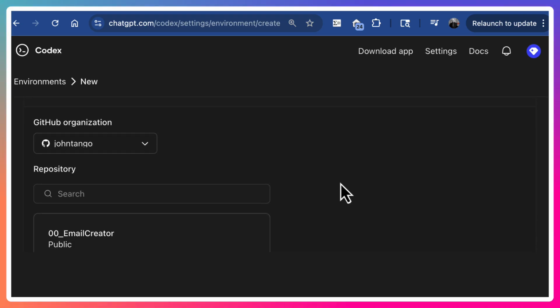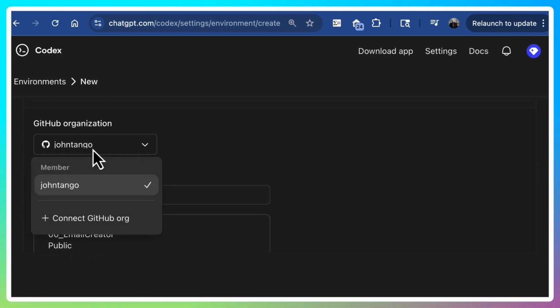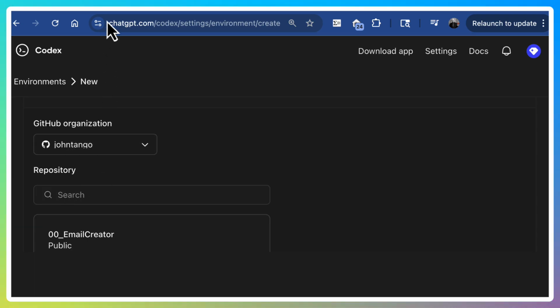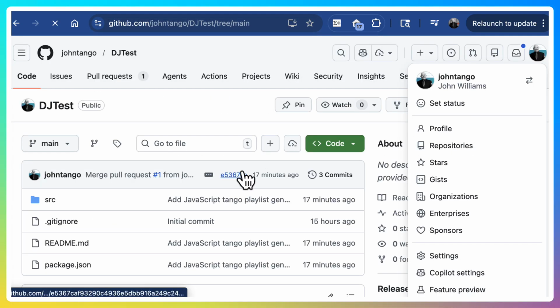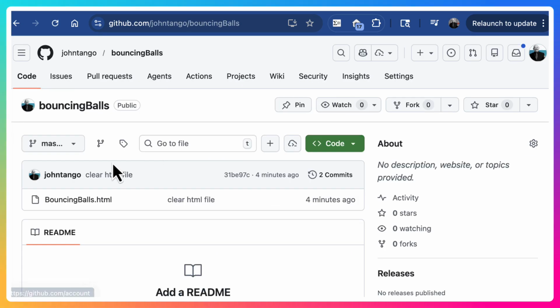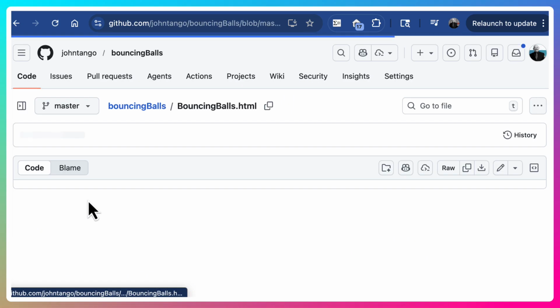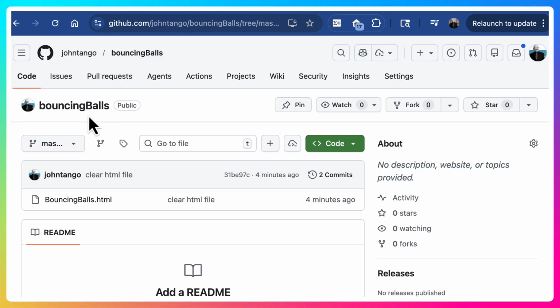Here it goes to a new page, and I'm going to choose, this is my GitHub name. Let me just show you GitHub here. Let me go to my repos. Here I've got a repo called Bouncing Balls. It's actually got nothing in the code. If I look at the code, it's empty. But what we're going to do is write to this.